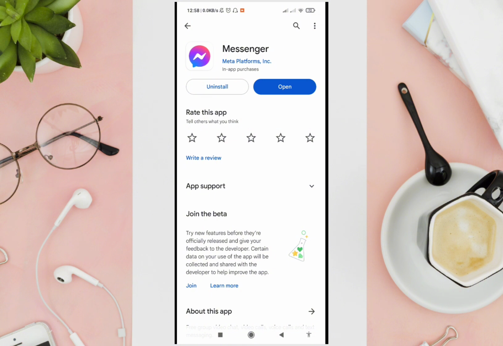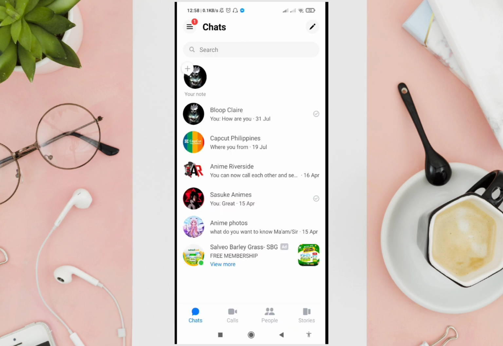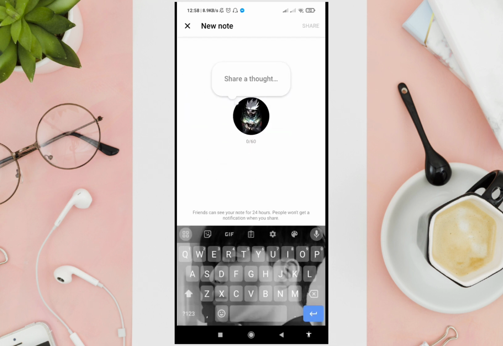Now let's open the Messenger application. Okay. And then just click on the Your Note option. And then you will have to type out or share a thought to your Facebook friends. So for example, I'm going to type out "tired" and then just click on the Share option at the top right corner of your screen.